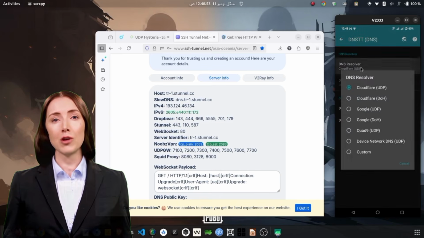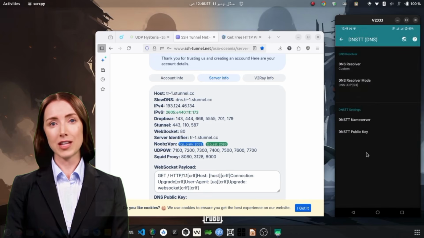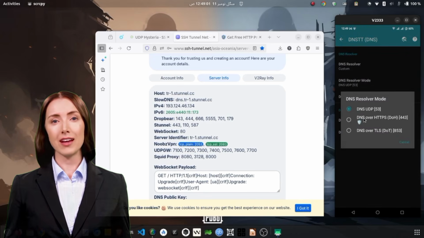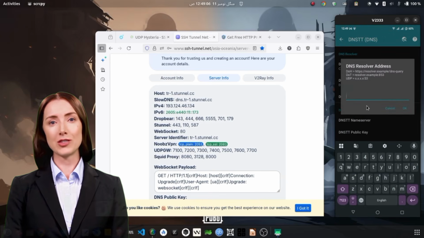Tap the hamburger menu icon in the top left corner of the app. This will open the side navigation panel. From the side menu, scroll down and find slowDNS in the list. Tap on slowDNS to open its configuration screen.